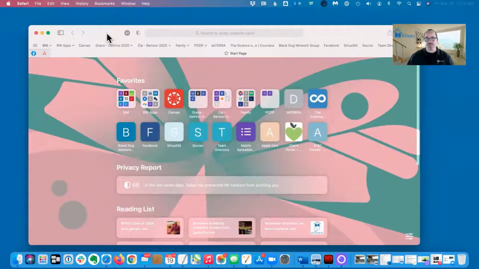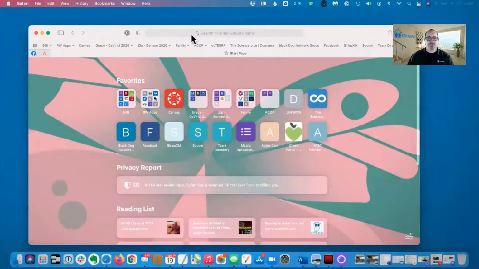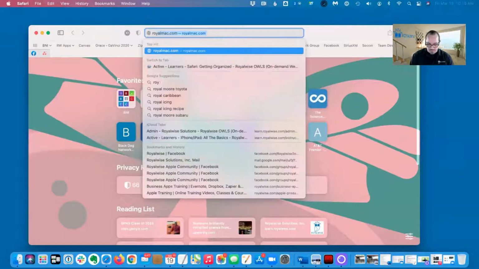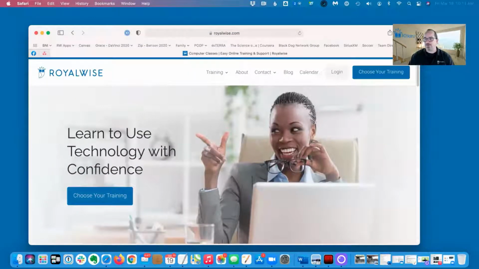So the first thing we're going to talk about is what's called the Omnibar, and that's up here at the very top where it says search or enter a website name. This is our first place to start when we want to get on the internet. If we just click up there, we're going to see our cursor show up, and this is where we can, one, type in search terms, or two, type in a website name. So if I type in royalwise.com and hit my enter key, my return key, it's just going to take me to that website.